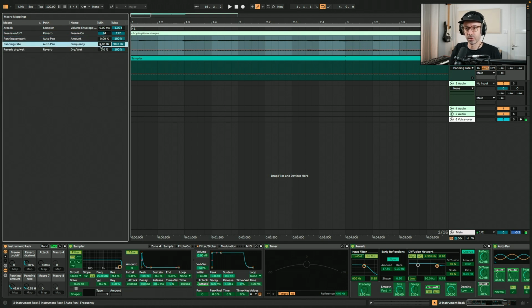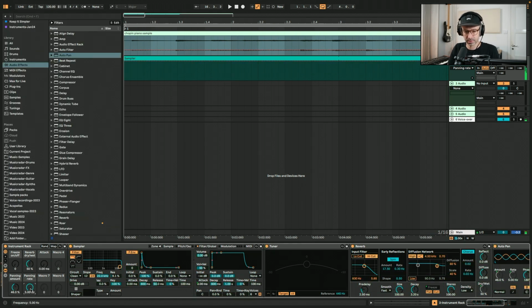Panning rate is from 0.05 to 90. So maybe go to 5 Hertz. That's more than enough. So if you put it max, that's fast enough. So we want it probably somewhere around half a Hertz.